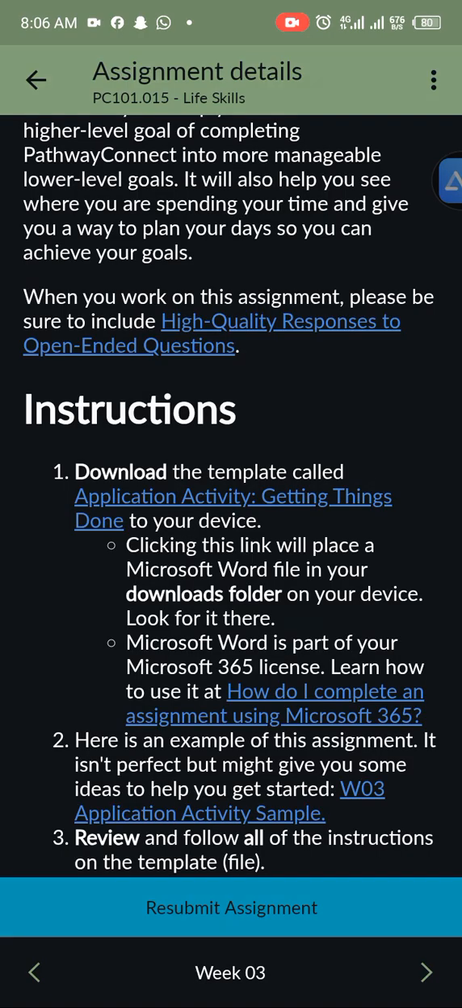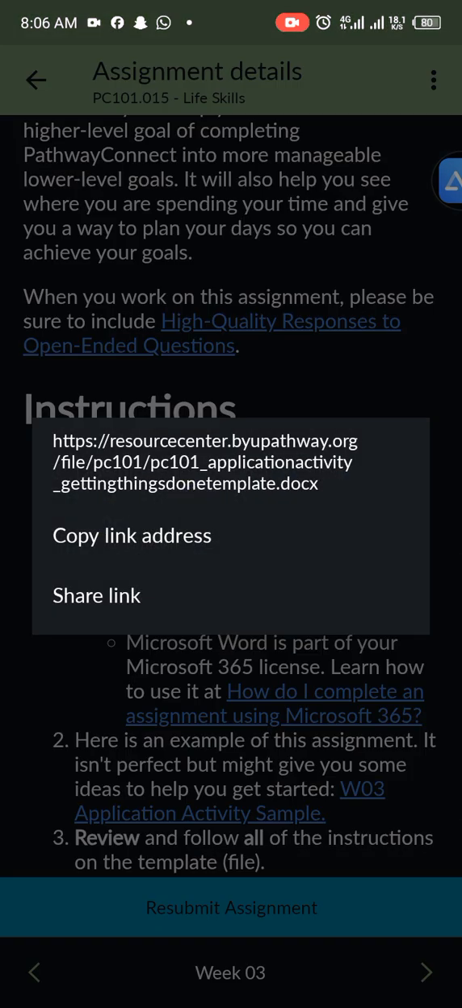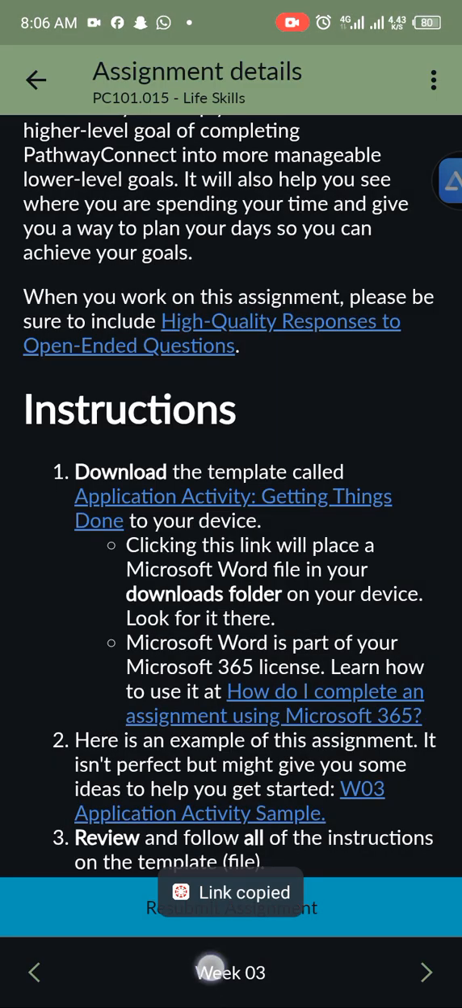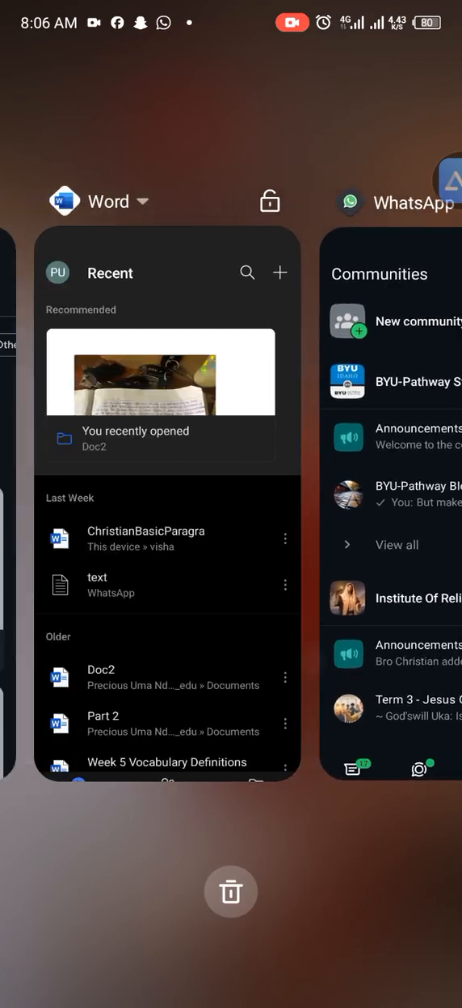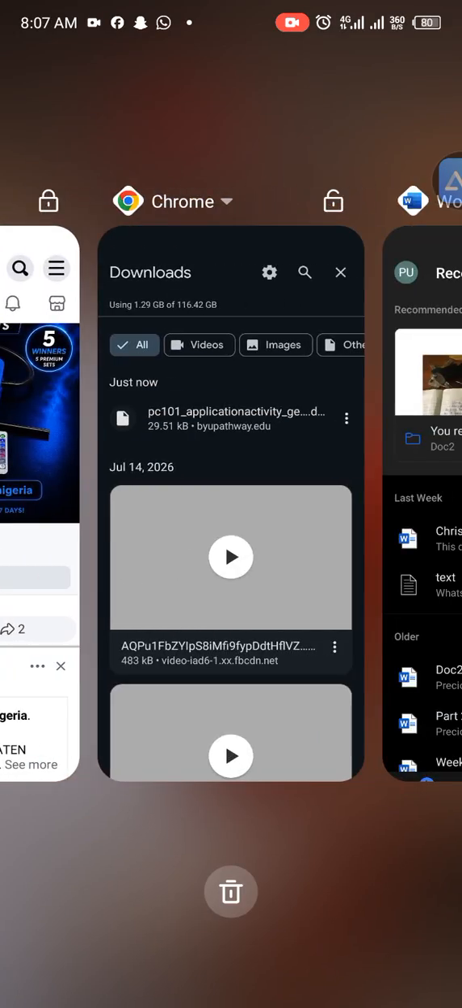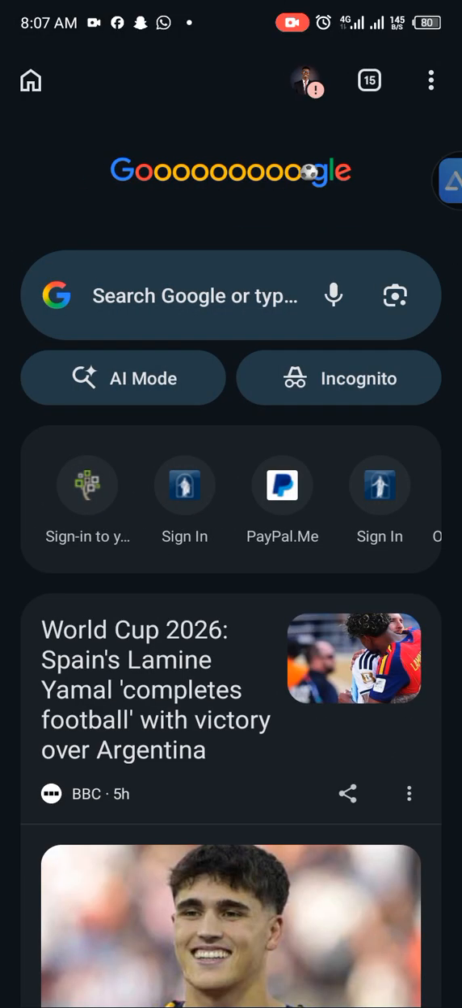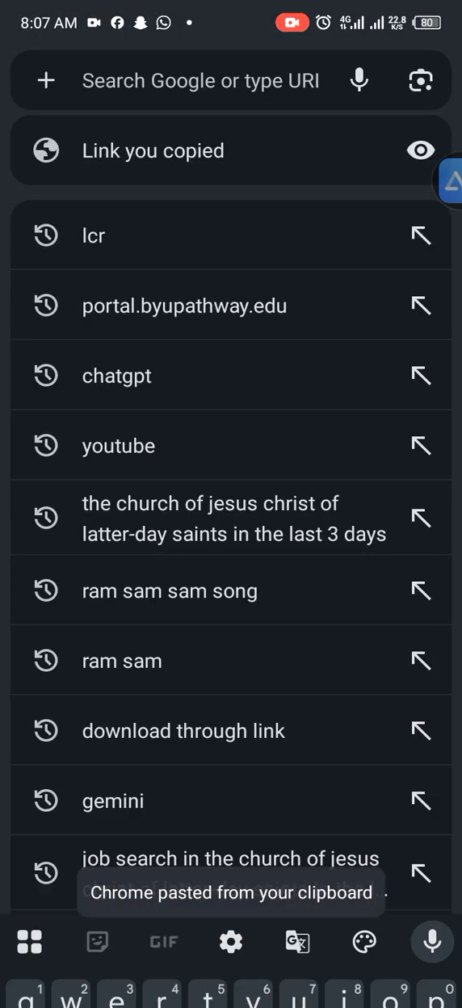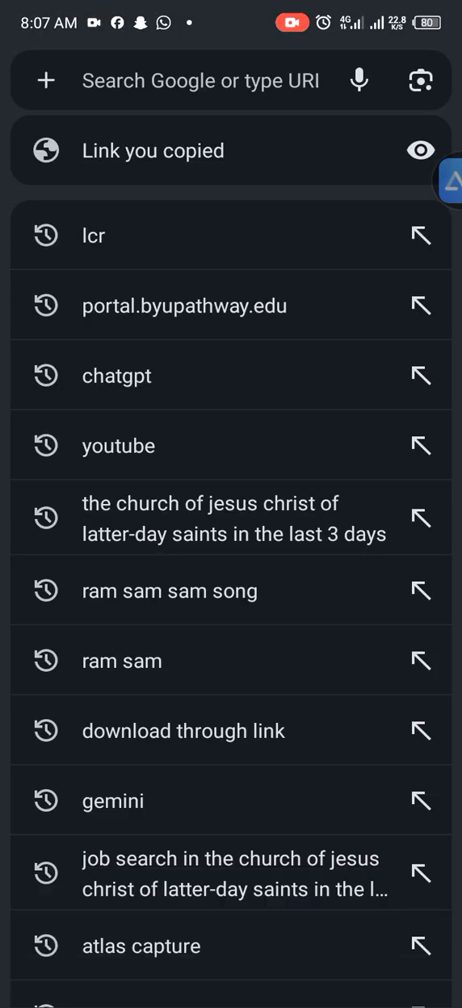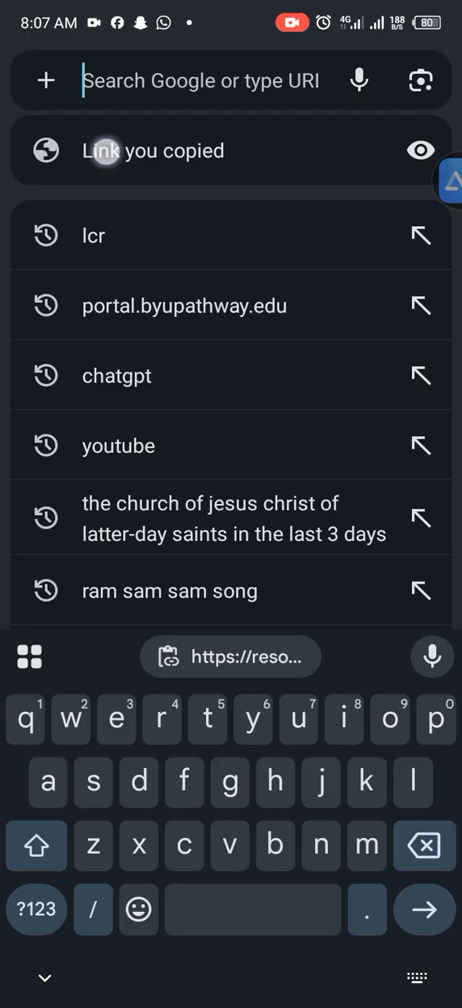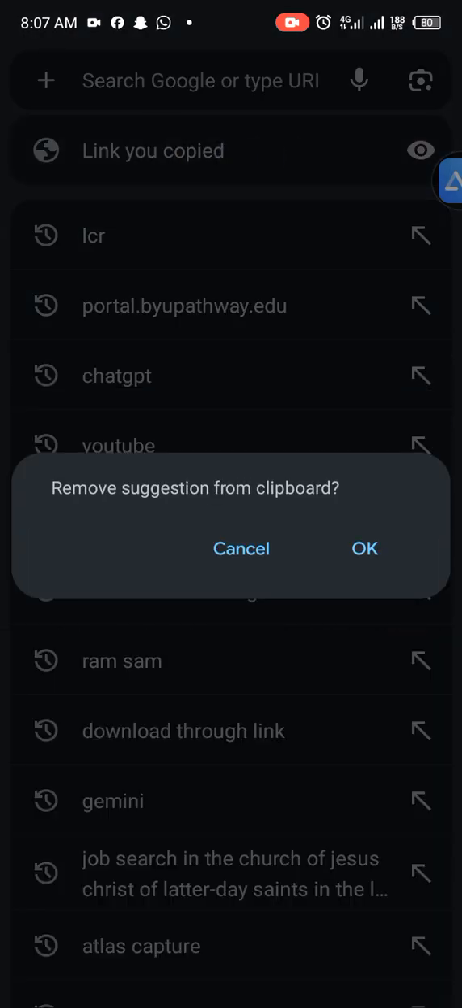When we go back, let's click and hold to copy this application link. Okay, we are going to click and hold to copy it, and then it's going to ask you if you want to copy that address. Then minimize your screen and look for Chrome. If you have Chrome or any browser, look for it. When you find it, click on any place, and then it's going to show you the link you copied, or you can paste the link directly here on the search bar. But I'm going to click on the link that I copied.